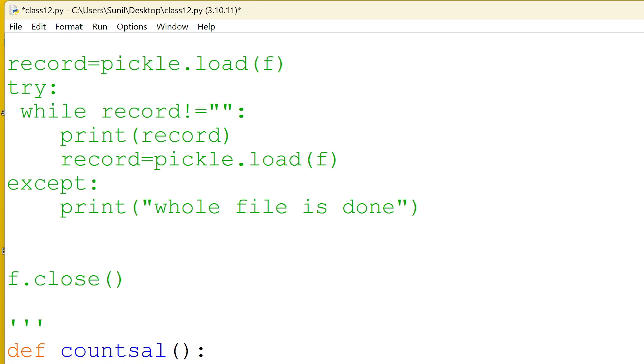This is the outer structure of my question, right? Now what will I do? R is equal to pickle dot load, what we are loading? F. Now try block. In try we will write the whole code while R not equal to blank.